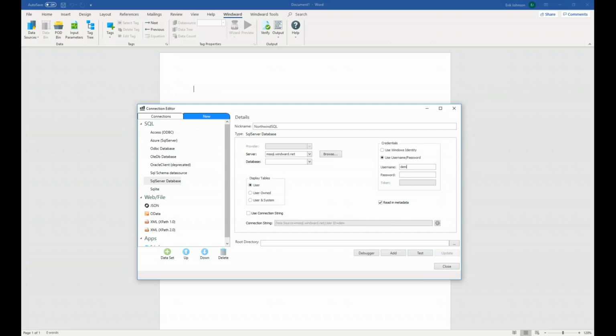The username is demo, D-E-M-O, and that's the same as the password. Password is D-E-M-O. Okay, now that I have my server and my credentials set up, I can now come over here and click on this database drop-down arrow. I could type in the database I wanted to connect to, or I can click on the arrow. And now the connection editor knows which databases I can connect to based on the server and also the username and password. I mentioned we would connect to the Northwind, so I'm going to go ahead and select that now.